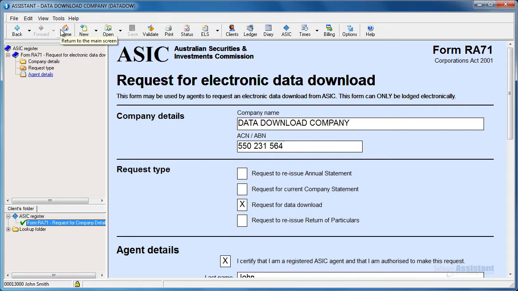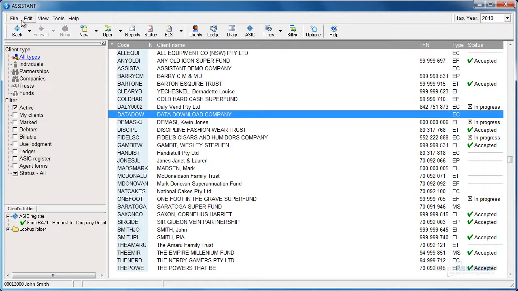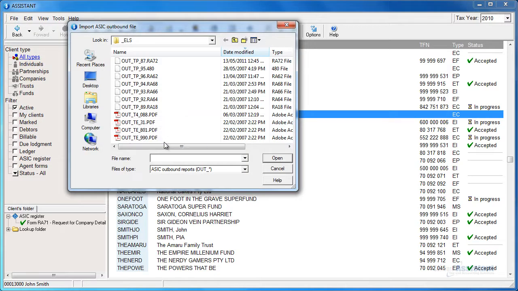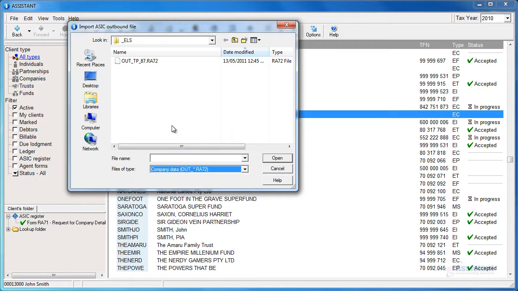We have to import the file by selecting the File menu, Import Data, and Import ASIC Data. This option will show all outbound files received by Assistant. We can use a filter to narrow down the list of files, displaying only company files. And finally, locate the file we want to import.